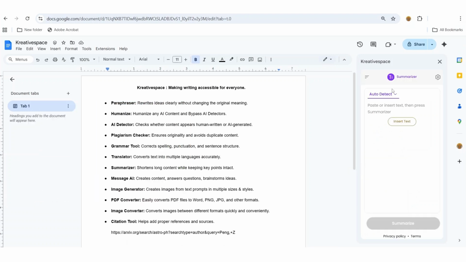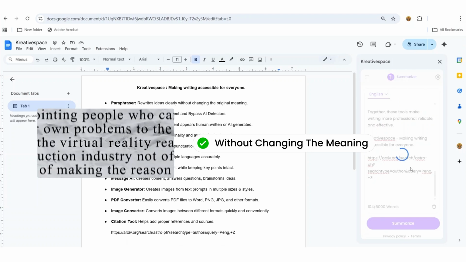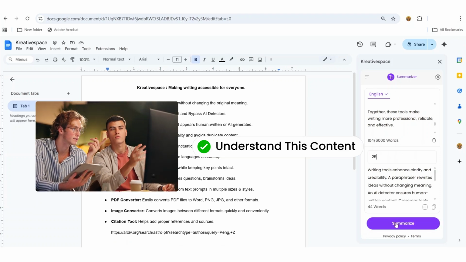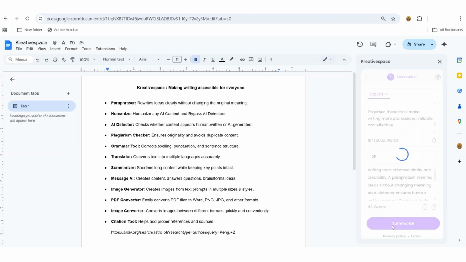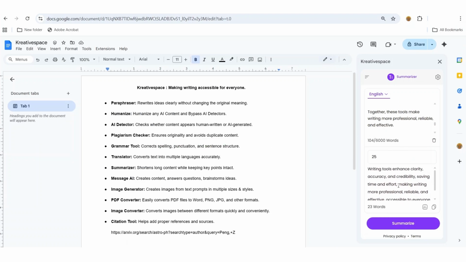Now, summarizer is for those who want to save time and understand big content without changing the meaning. That is the best part. Also, you can write in how many words you would like to understand this content. For example, I would like to understand the above content in 25 words. Our tool will do it for you without changing the meaning. As you can see, without changing the meaning, it is done.